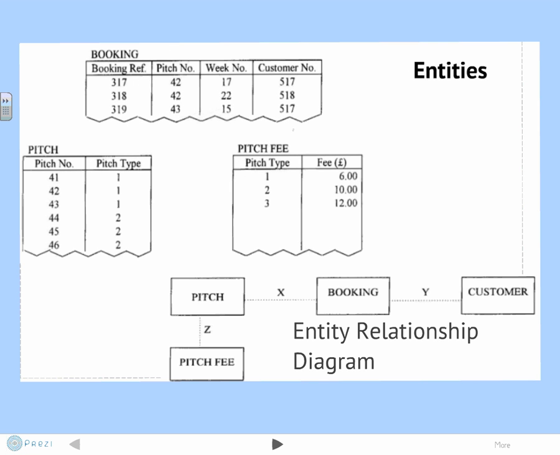Interesting point, though. Let me go back a bit and free up some space. Pitch number is the unique identifier here in the pitch entity. It also appears somewhere else, doesn't it? Where else do you see pitch number? It's up here, isn't it? It's also in the booking entity. It's the second attribute of the booking entity. Yeah. So I wonder. We'll come back to why it's there. It's not unique here, though, is it? Because we've got pitch number 42 in there twice.